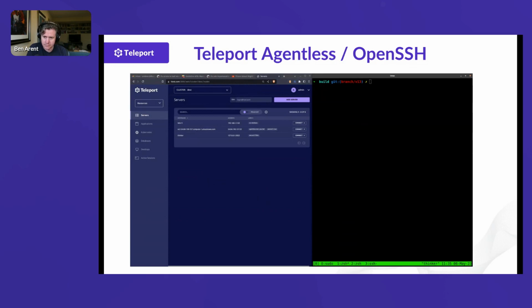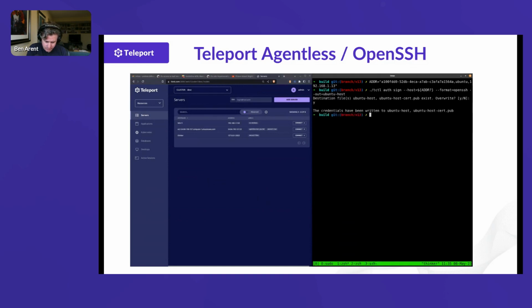All right, it's registered. So now I need to create a host certificate for this OpenSSH node that Teleport will trust. I'm going to set the principals for this host certificate to be the OpenSSH node's UUID, name, and IP address, so we can connect using any of those names. And then this will create a host certificate and write it to the Ubuntu host cert.